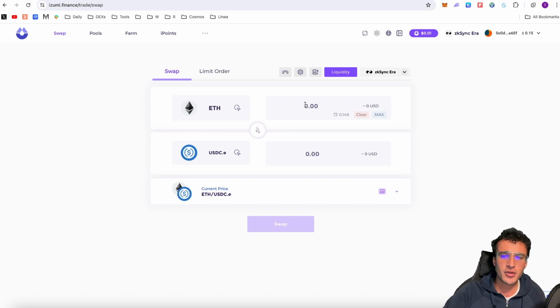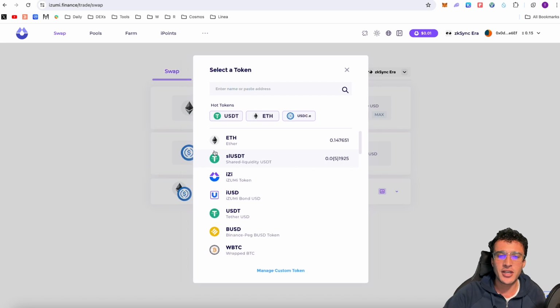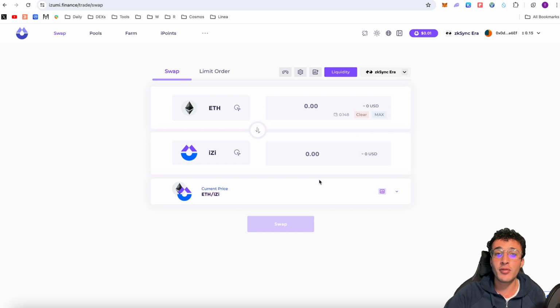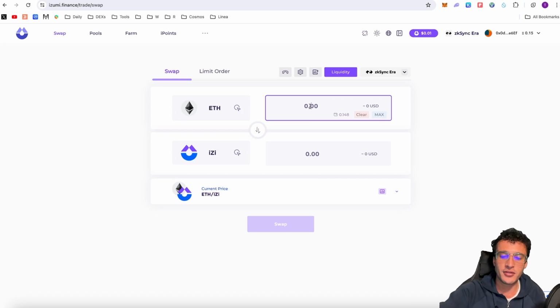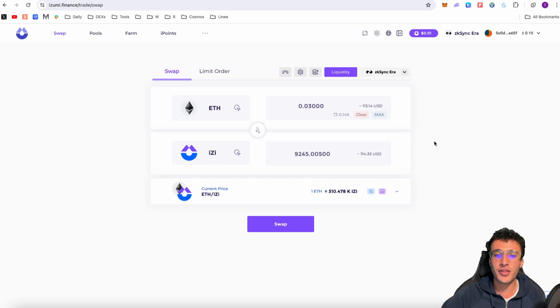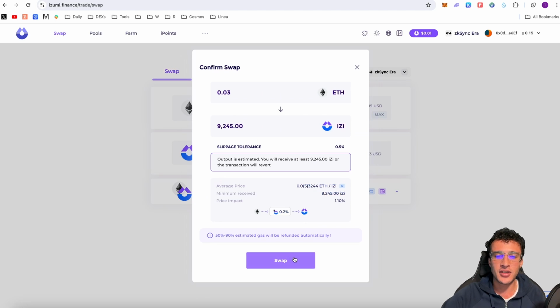Therefore, I'm going to simply swap ETH into a token. It could be USDC, it could be USDT. But what I want to do is swap it into the Izzy token, which, as we remember, if we swap at least $50 worth of any asset into Izzy, we'll be able to get ourselves 50 iPoints. Therefore, I'm going to put in 0.03 ETH, which is roughly $113. Therefore, I'm going to get 9,245 Izzy. I'm going to click swap.